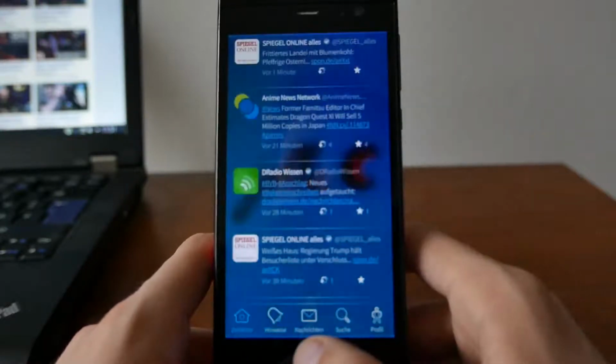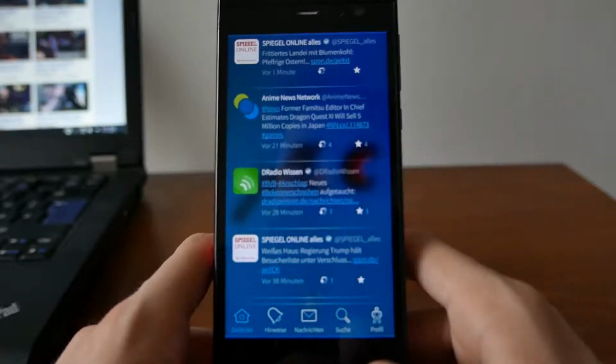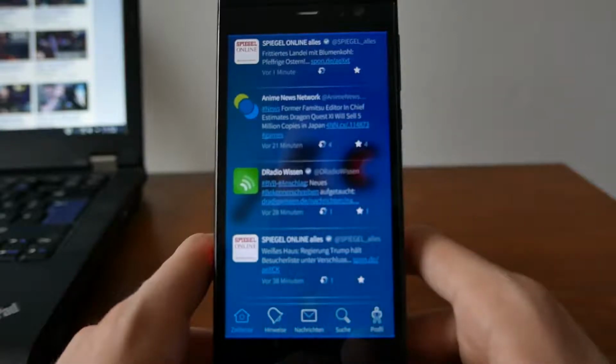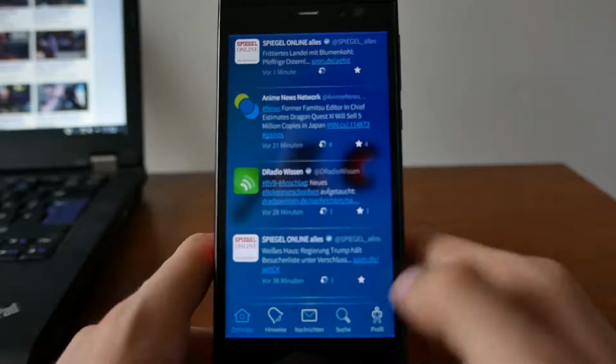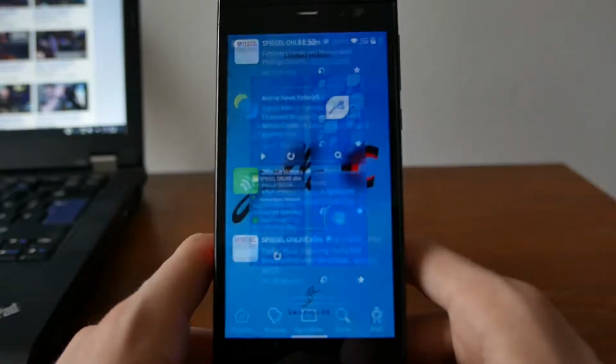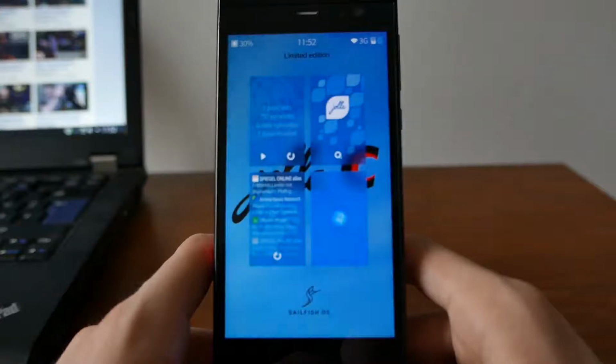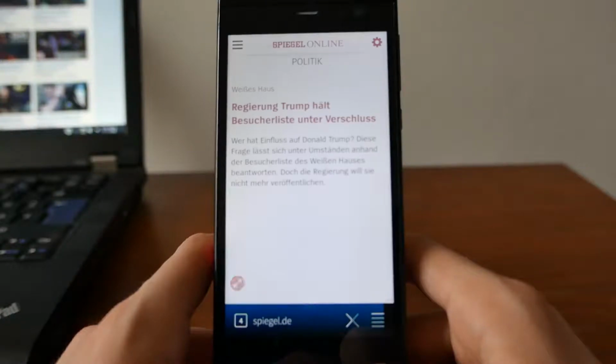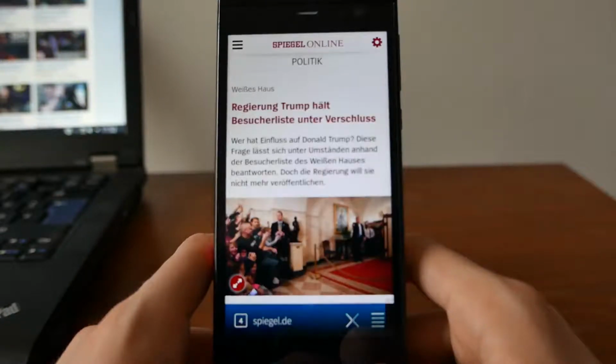As you can see here, I have my Twitter feeds, Twitter tweets here. And I have the option to retweet, the option to favorite this tweet, and of course, if there are some links, for example, I can just simply click on these links. Let me click on this link because I think this is safe to show. This will open up in the web browser and will load the link just by tapping on it, which is pretty nice.